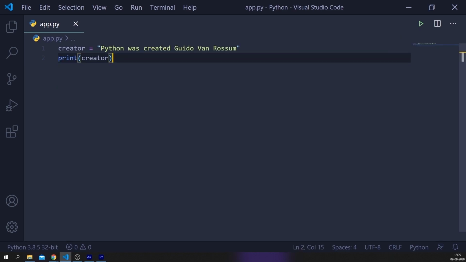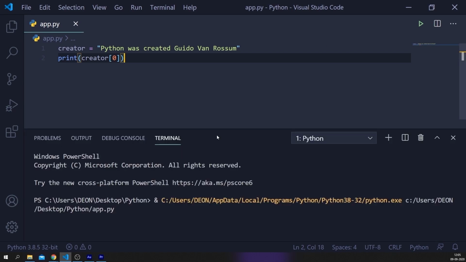Now let's change this back to Python was created by Guido van Rossum. Now here we can use square brackets to get the character at the given index in the string. Let me show you. So to get the first character, we use square brackets and type 0 like this. Creator, square brackets, and inside the square brackets type 0. So the index of the first character in the string is 0. So let's run this program and we get P.